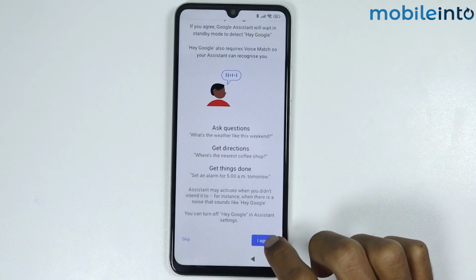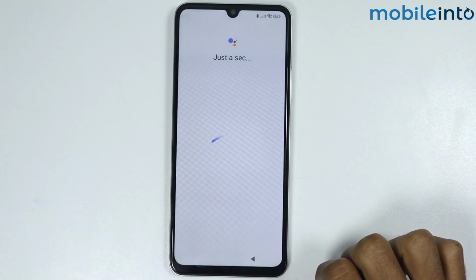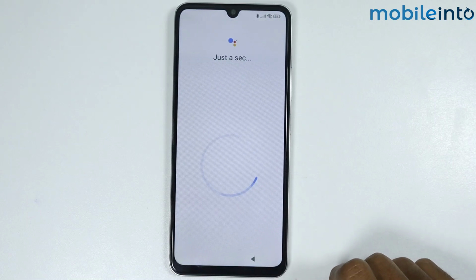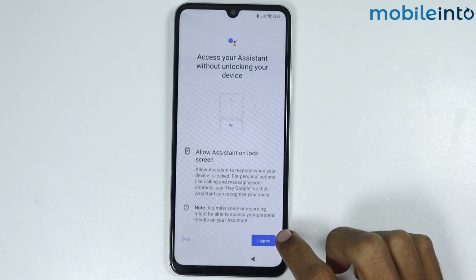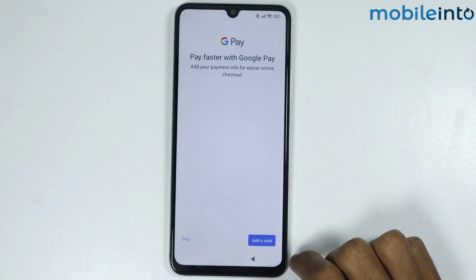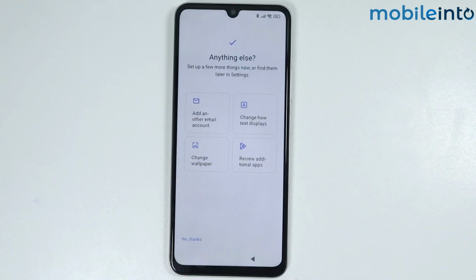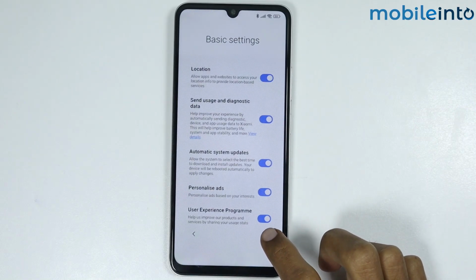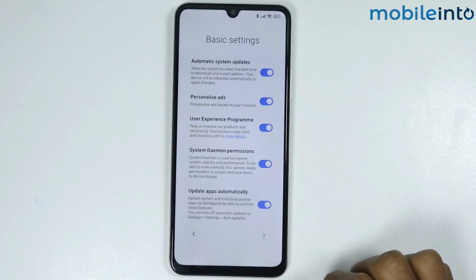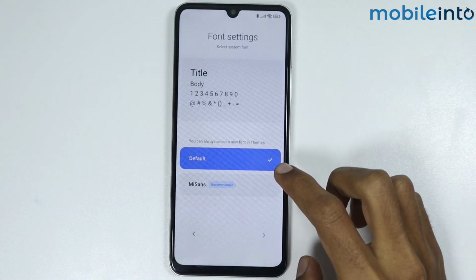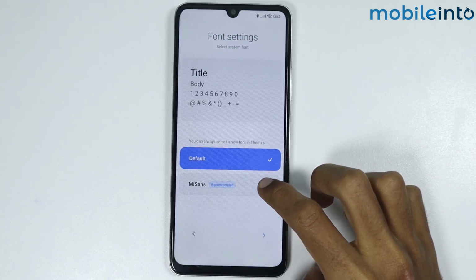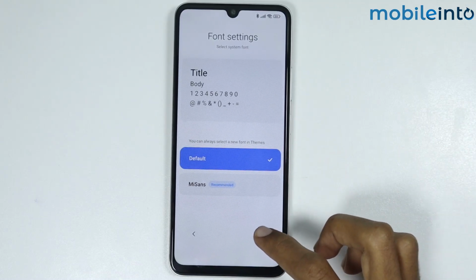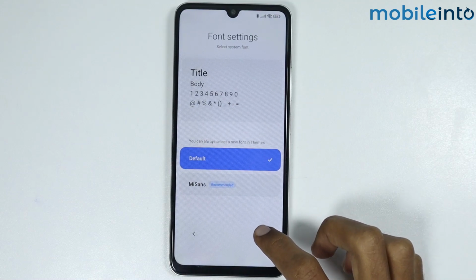Now from here, tap on more and tap on I agree. Now from here, tap on More and tap on I agree. Now from here, tap on I agree and tap on Skip. Now from here, tap on No thanks. Now from here, tap on this blue arrow at the bottom right corner on the screen. Now from here, just select your phone style. You can select between default and Mi Sans. I will select default. Now from here, once you select your font style, just tap on this arrow icon.